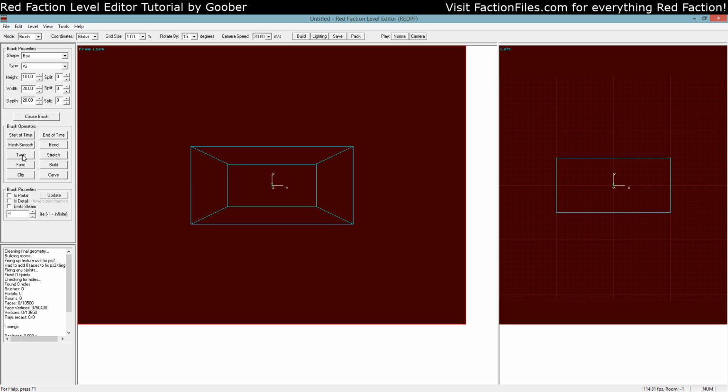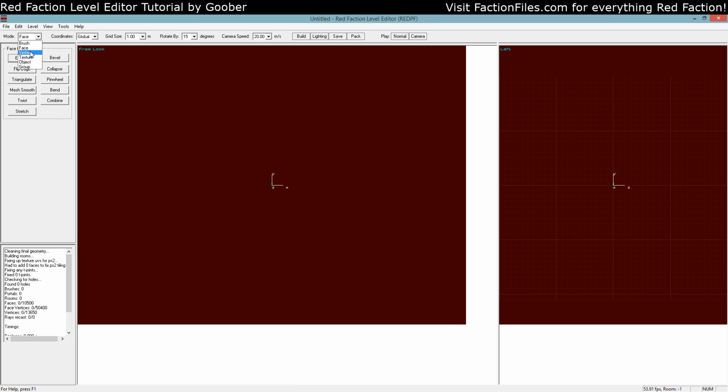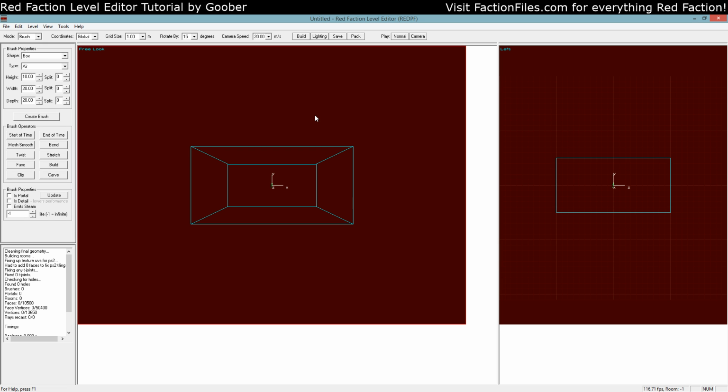in this video we're just going to go over subdivisions of geometry and using the bend and twist tools in the brush mode of the editor. You can also use these tools in face mode and in vertex mode. I'll briefly show you vertex mode because that's usually pretty useful. I don't normally use it in face mode, but just know that it's an option.